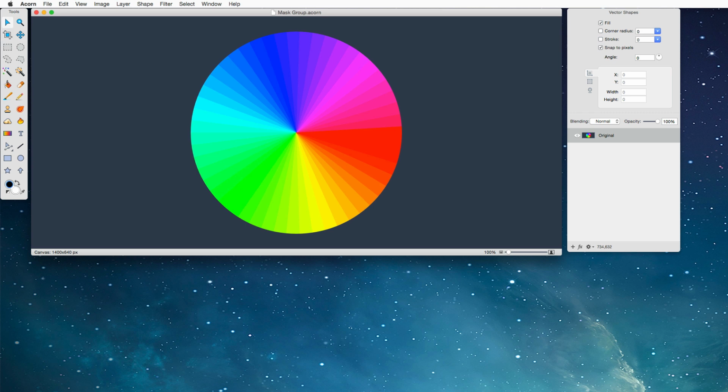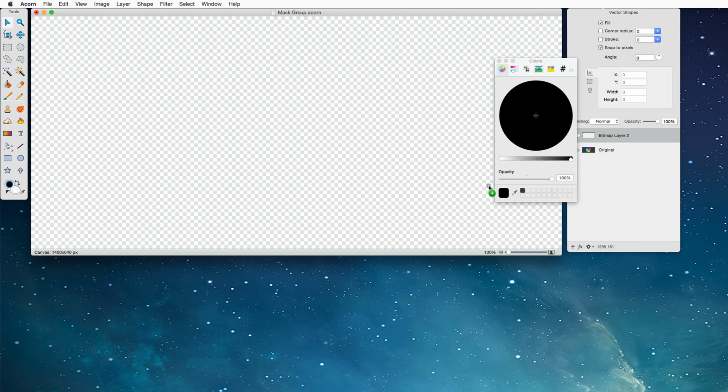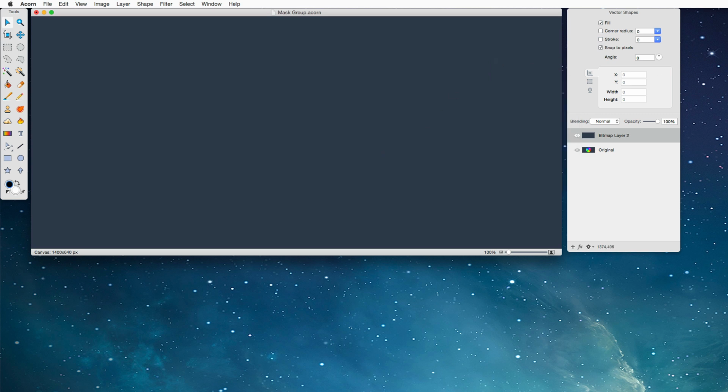Now to start off with, we're going to hide this background layer because there's no point in seeing what we're going to make eventually. And I'm going to press the little plus button here to create a new bitmap layer. Next thing I'm going to do is open up the color palette using Command Shift C. And I'm going to drag and drop this handy little color that I had in the presets, and that'll automatically fill our canvas with our color. Okay, so that's awesome.